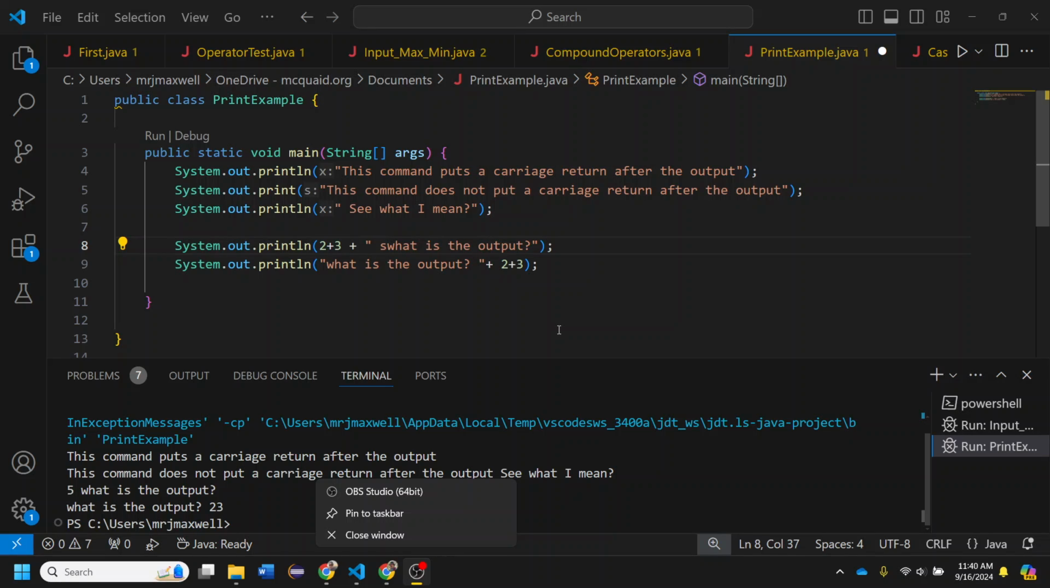So we'll start with the print example, and the goal here is to learn the difference between println and print and understand some of the nuances. You can see in line 4 I use the println command. This command puts a carriage return after the output because ln perhaps refers to line, indicating there'll be a new line after the output. Line 5 has the command print, which does not put a carriage return after the output, and so in line 6 it will be followed by "see what I mean."